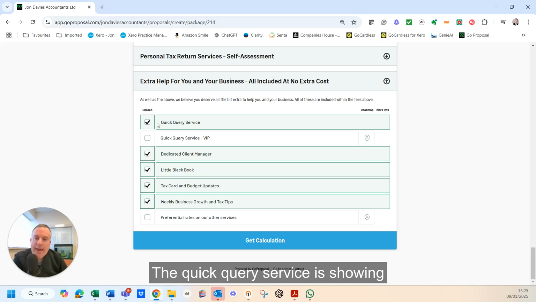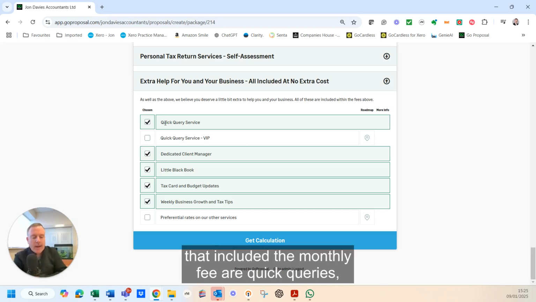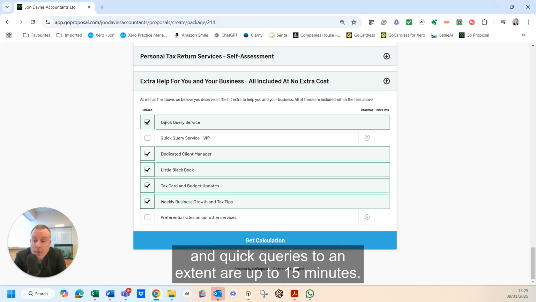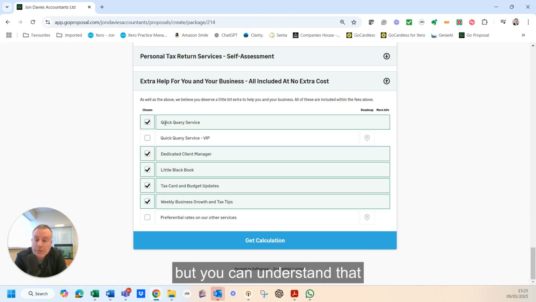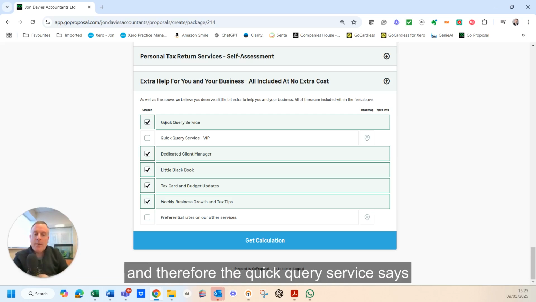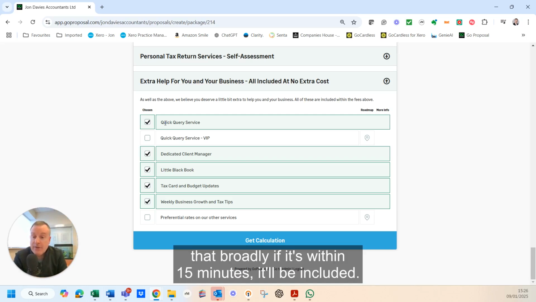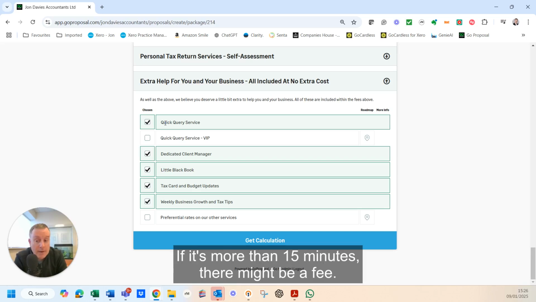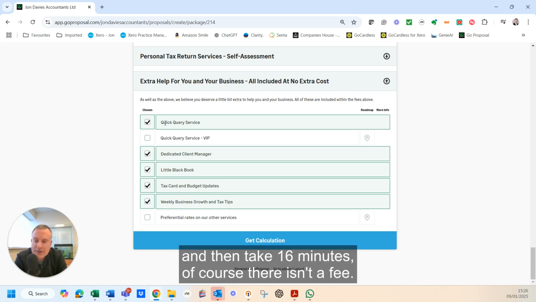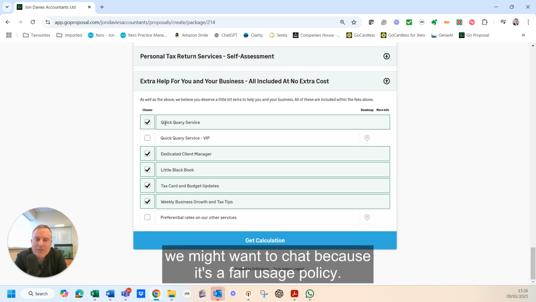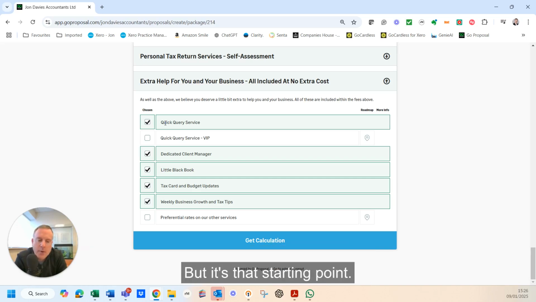The quick query service is included in the monthly fee, and quick queries are, to an extent, up to 15 minutes. We want you to be able to ring us and ask questions, but we also understand that it has to be within reason. So the quick query service says that broadly, if it's within 15 minutes, it will be included. If it's more than 15 minutes, there might be a fee. Of course, we're reasonable about that. If you don't ring for 8 months and then take 16 minutes, of course there isn't a fee. Similarly, if you ring for 14 minutes every day, we might want to chat because it's a fair usage policy, but that's the starting point.